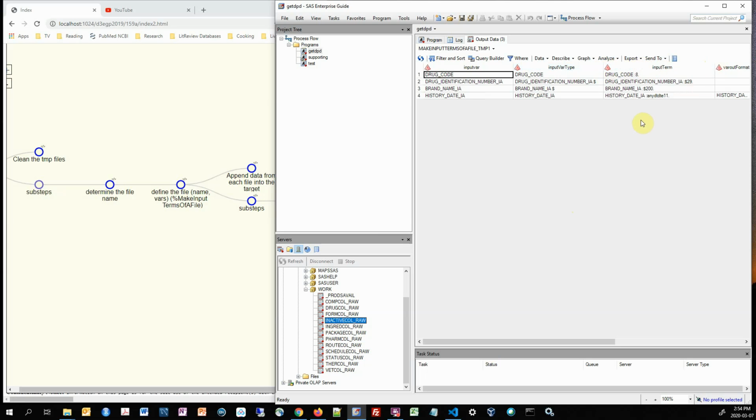The next one is for the input term. We're going to explain the syntax later or in separate videos. But for this one, basically it says that you should read that and define that as the length of 8. This is a character variable, and it should have the length of 29. This is a length of 200, whatever. So let's just talk about it briefly.